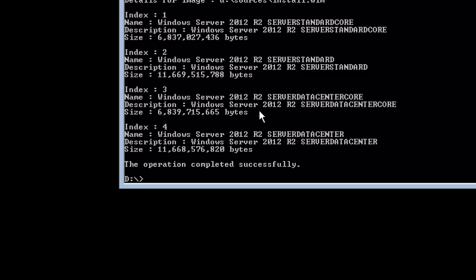But it doesn't say data center core, and the last one, we know that it's data center GUI. It doesn't say GUI, but it is that. So we need the files from index 4. You know why? It has all the graphical files inside, and we need to convert from this core to graphical interface, right? So the files we need are either standard GUI, which is this second one, or data center GUI, graphical interface, right? So we're gonna go for 4.